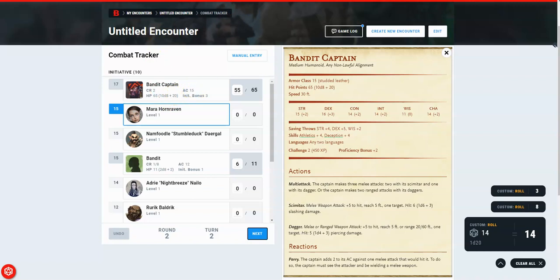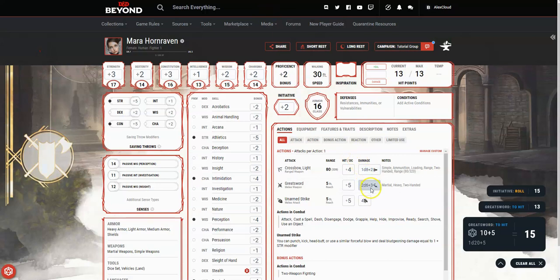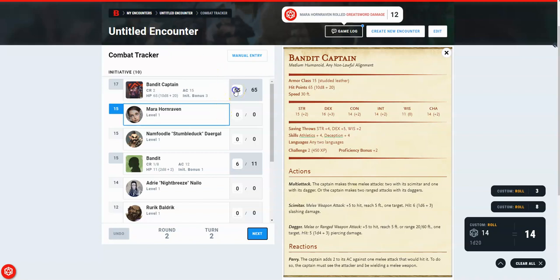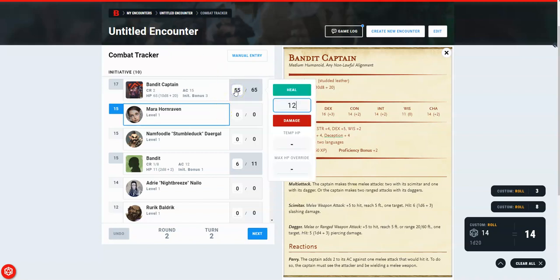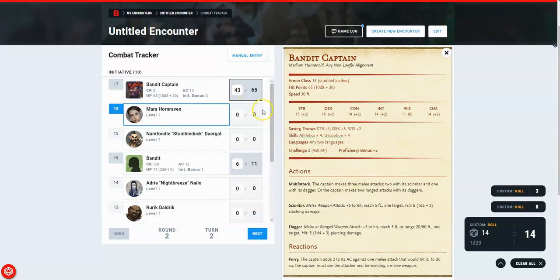15, yes. So now, because the great sword is this huge weapon, it's got 2d6 plus 3 for its hit. So let's roll that bad boy. Alright, yeah, so she does 12 mighty damage to this bandit captain. Big swipe at him. So while he's busy trying to stab Stumbleduck, she comes up and just lays waste to him, or lays into him with this big old great sword.